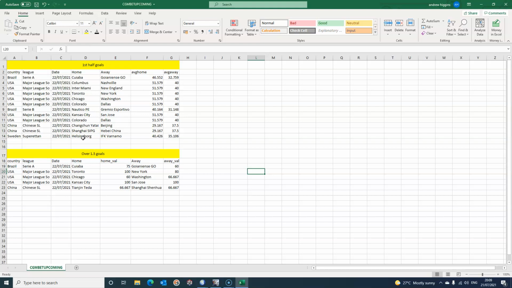So that's basically it for today. I've just gone through CGM Bet. We've basically looked at how to get games for our first half goals, and look at games for over 1.5 goals. If you've got any comments, please add them. I like reading them.